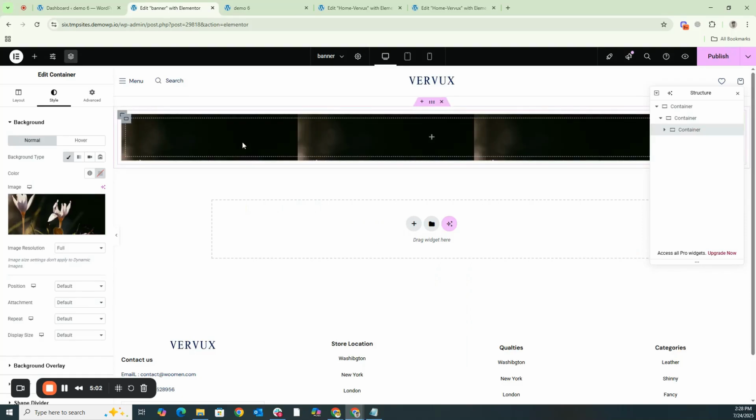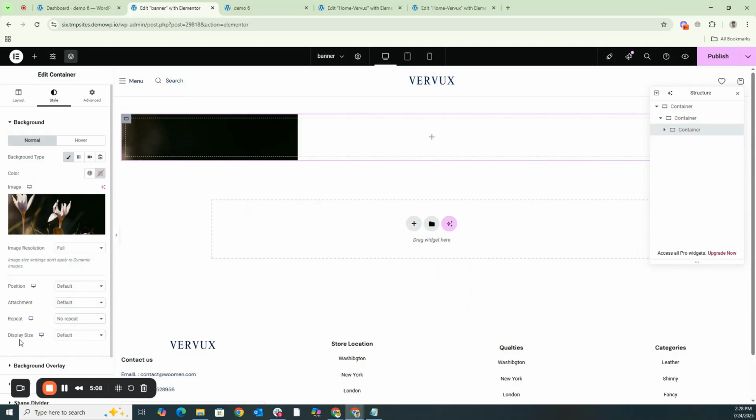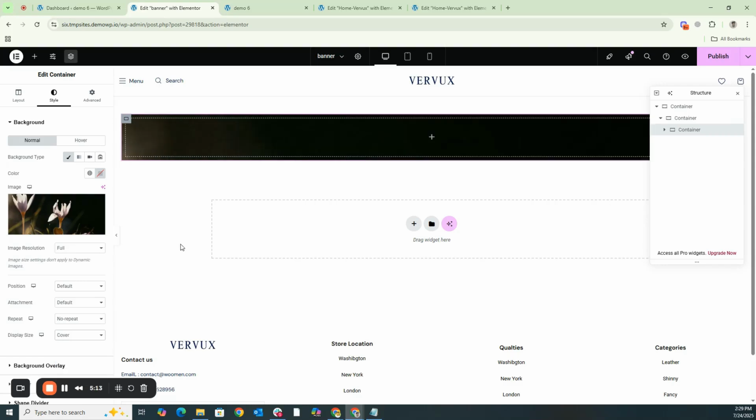This image has been set. You can see the image is repeating in 3 sections. So we have the option for repeat. We'll set it to no repeat. We'll set the display size to full cover so that our container's entire area is covered.